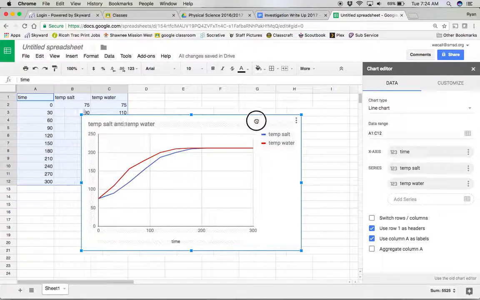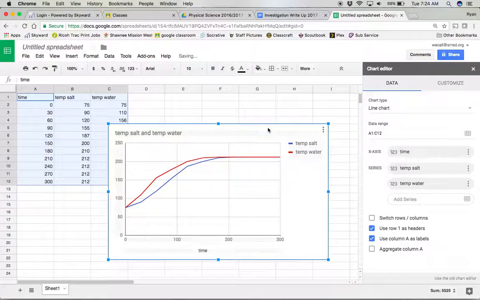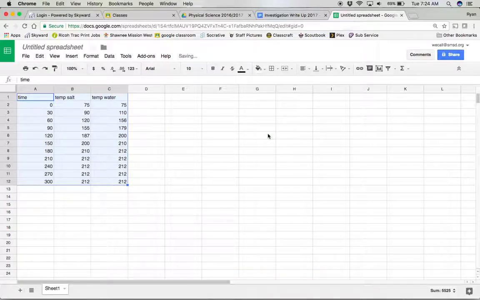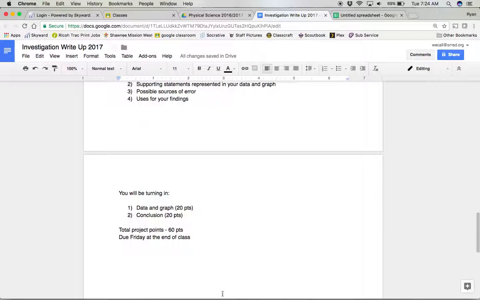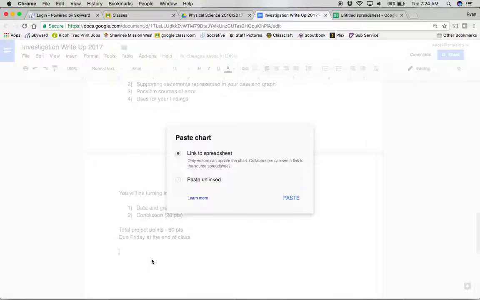Now this graph here, if you'll on your keyboard hit Command and X, you should be able to cut it, and you can take it right into your investigation write-up. You can tell it where you want to paste it and do Command V. It'll ask you if you want to link it to spreadsheet or paste unlinked.